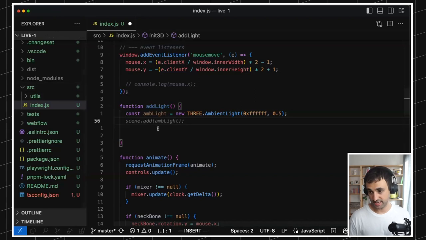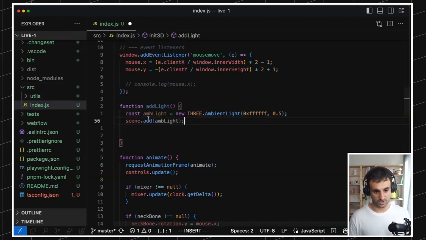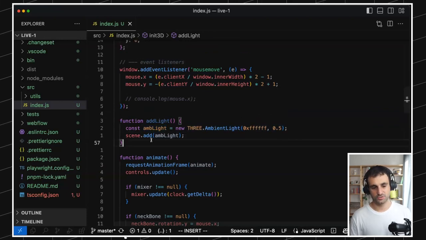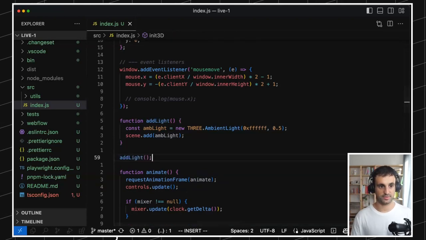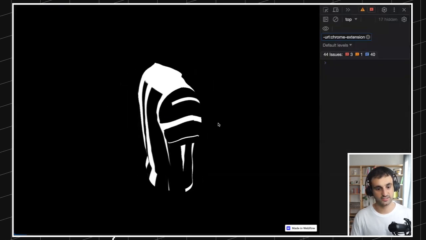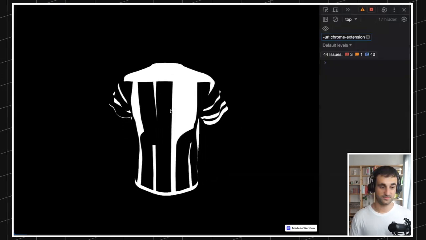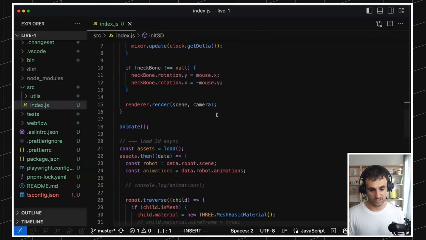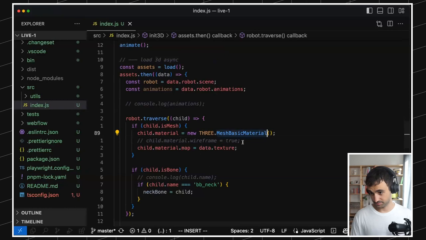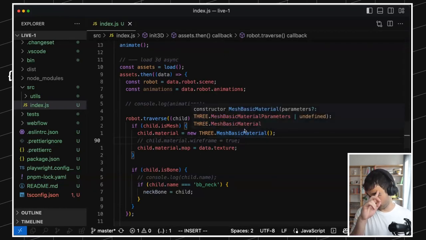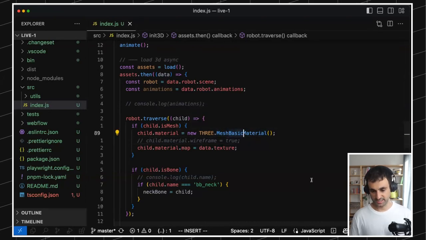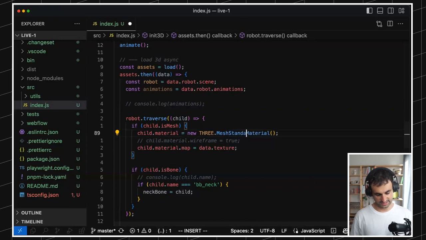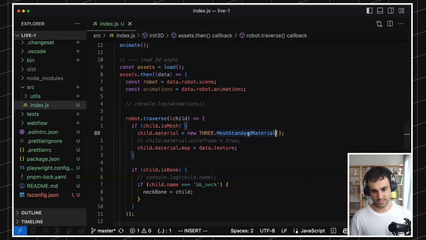As with everything else that you do in Three.js, you want to add every object to the scene. And the last thing is to actually call this function to make sure something happens. Now, having done that, you might notice that nothing has changed. This is because the material that we were using, the mesh basic material, doesn't respond to light. It just shows a flat image, and that's it. So Three.js provides a different material. It's called mesh standard material.